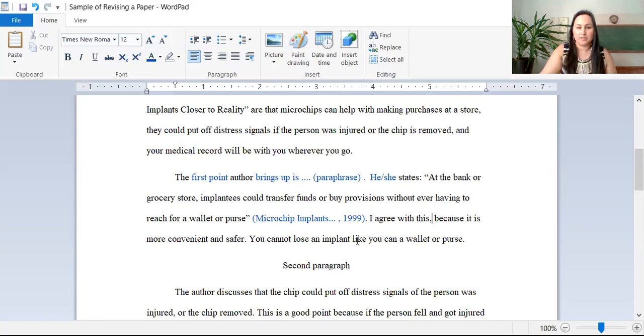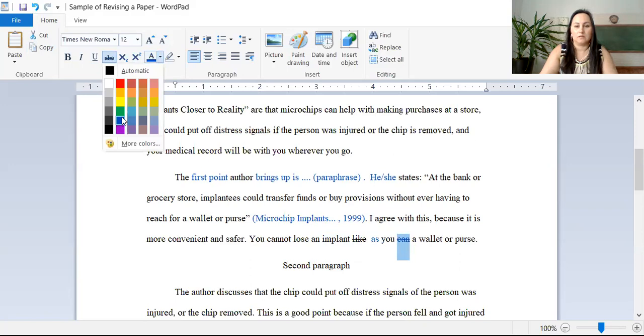She says, "You cannot lose an implant like you can a wallet or purse." Now, as far as "like" is concerned, not a very good word choice, so I'm going to cross it out. Avoid saying "like" in your papers as much as possible. What you should do instead is paraphrase it. You cannot lose an implant as you would a wallet or purse. This is how I would paraphrase it.